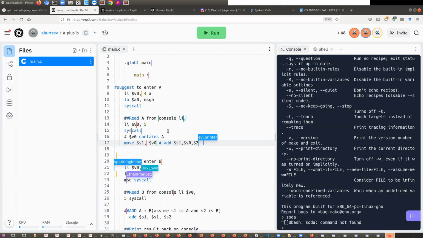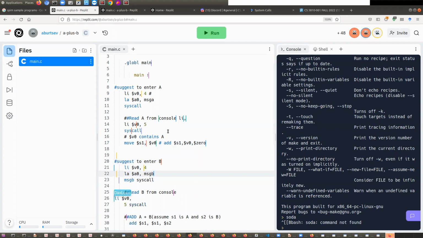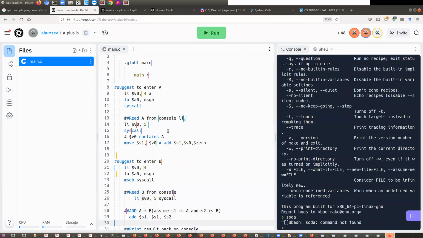So okay, where are we? We prompt to enter message B. That's correct. Read B from console. Okay, yeah, let's do it as well. Someone is cleaning it up.